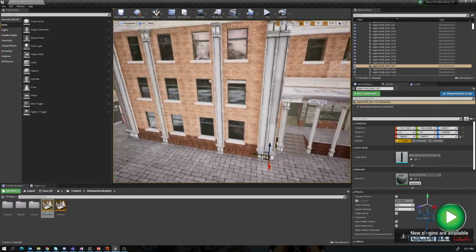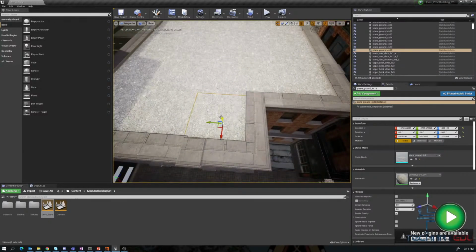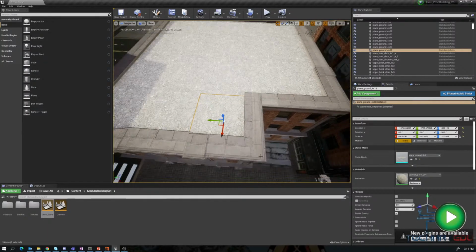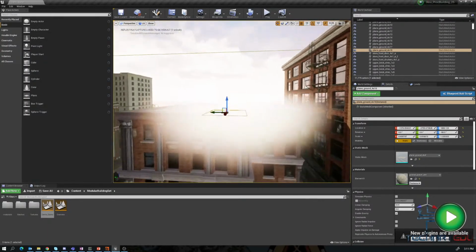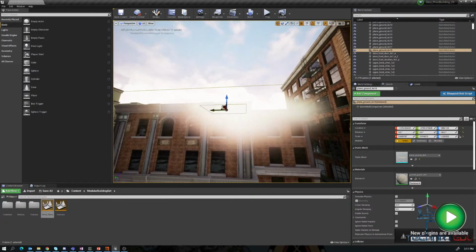And the last one we're going to need is way up on top. If you notice, here's the roof and it says plain ground 4x4. Okay, that's cool. I can use plain ground 4x4. So that is the asset that I'm going to use in conjunction with.